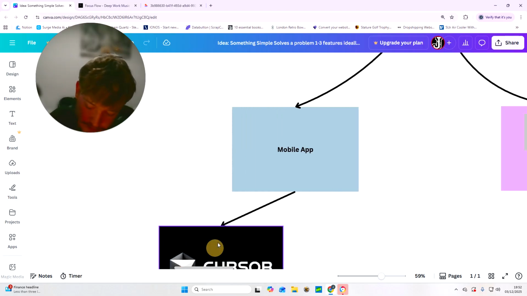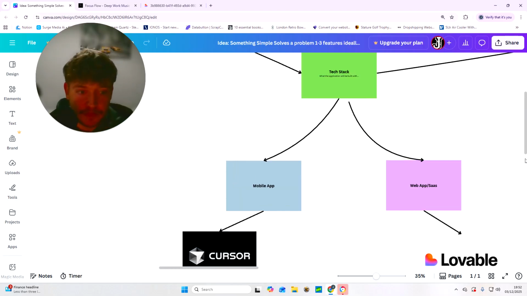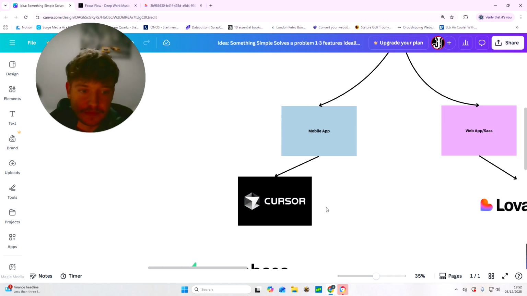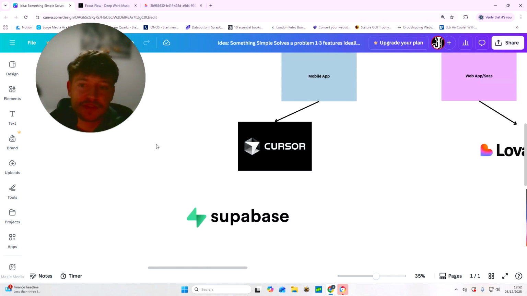So zoom out here. Now you can see web app. I'm not trying to show that yet. So firstly, we have Cursor, right?